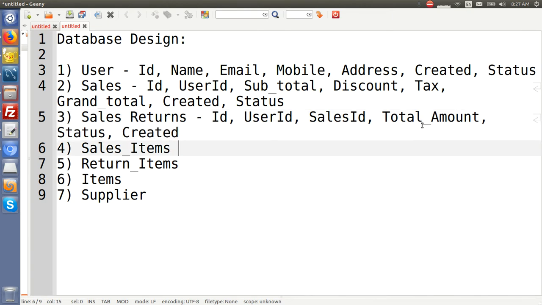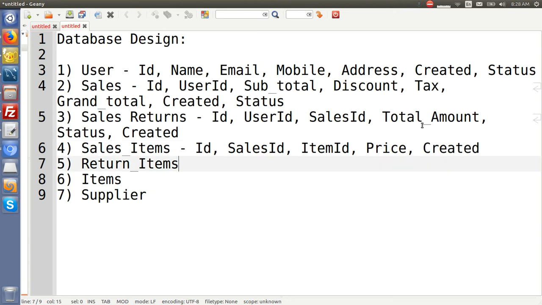So this sales items table will store all the items that are in a particular invoice. So while doing the billing, or generating an invoice, you'll be selecting one or multiple products or items. Those items are related to a particular invoice, a particular sales item, so will be stored in this sales items table. So it will have a record ID, and then a sales ID, and then item ID, and the price of the item during the invoice generation and created timestamp.